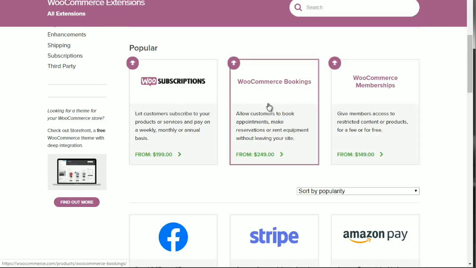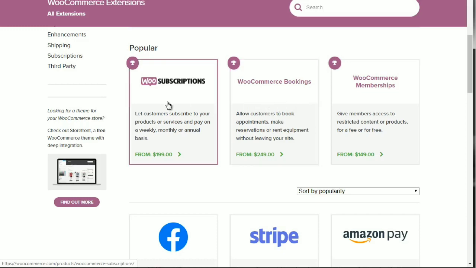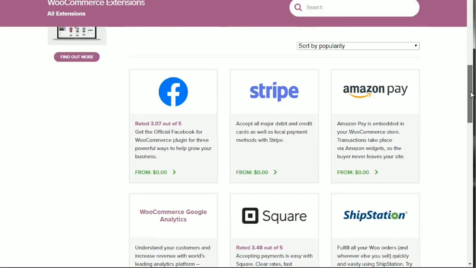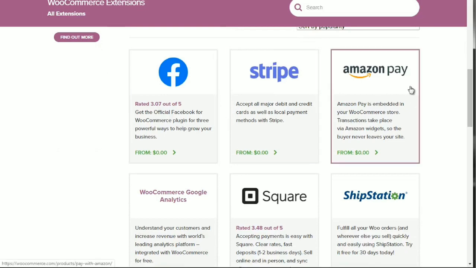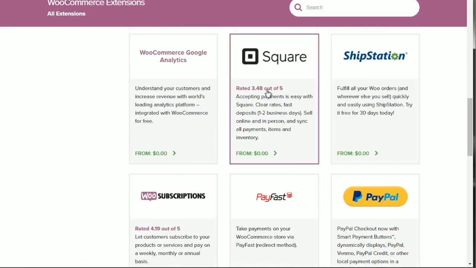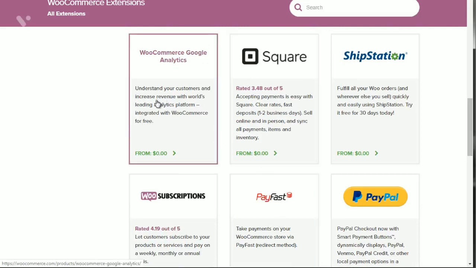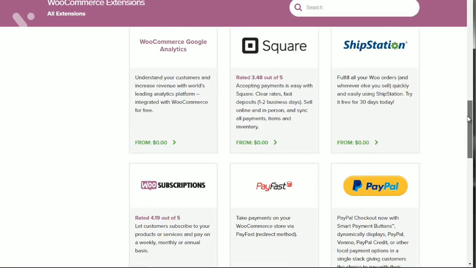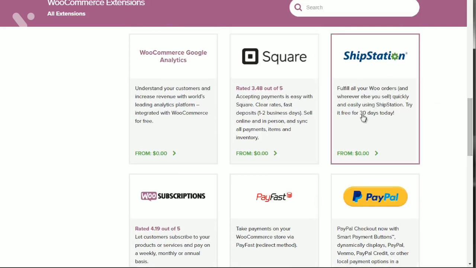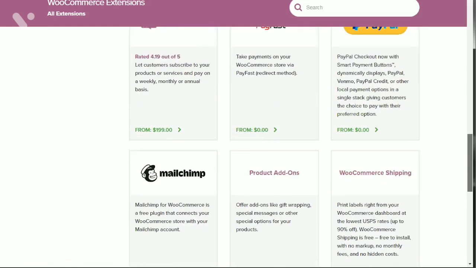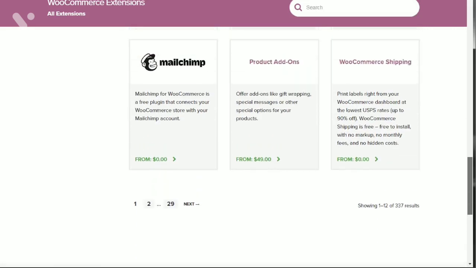Now, you won't really need bookings unless you have a business model that takes in bookings, such as appointments, reservations, and more. Now, if we scroll down, we have things like Facebook. We've got Amazon Pay as a payment processor, Square, PayFast as different payment processors. We've got reporting like Google Analytics. We've got ShipStation, which is a type of software that allows you to ship out physical products and automate that whole process. So if you're dealing with physical products, you could do that. We have MailChimp.